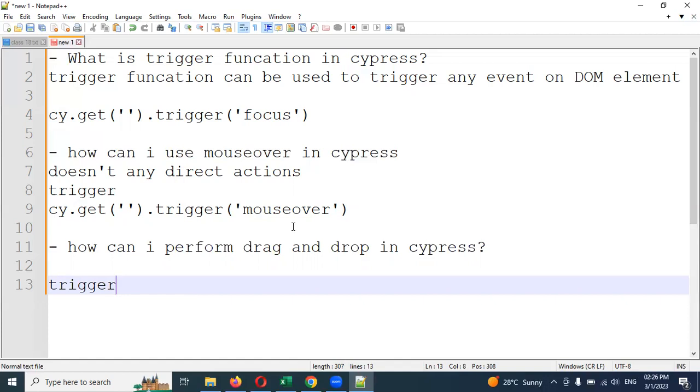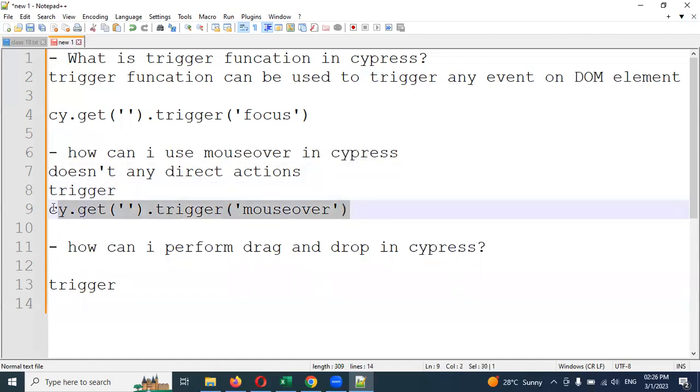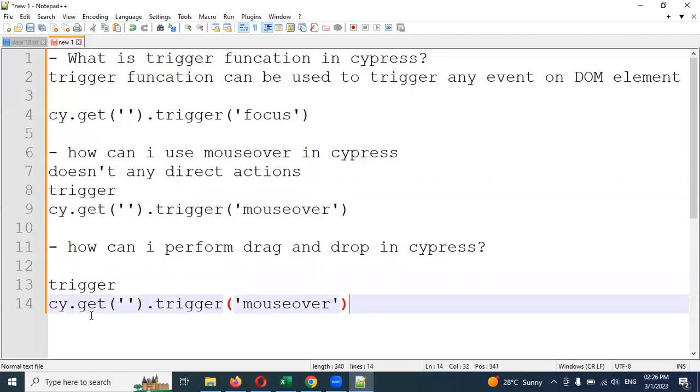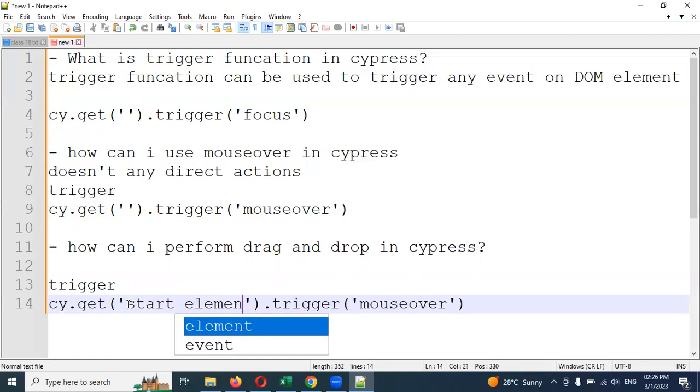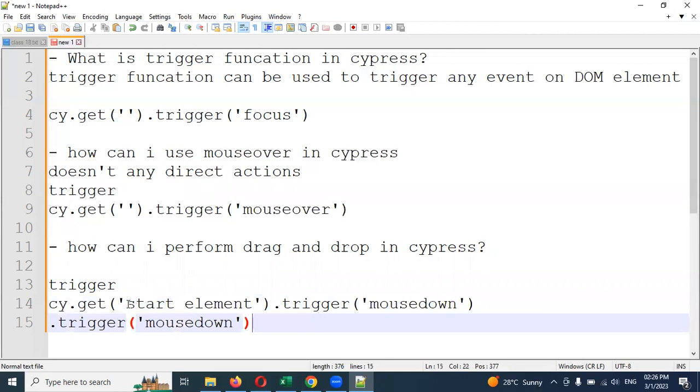How to use it: you provide which element is the starting element, pass the start element here, then trigger, and where you want to move, use the mouse down option. We need to use this mouse down action, and then copy this again and use it for mouse move.